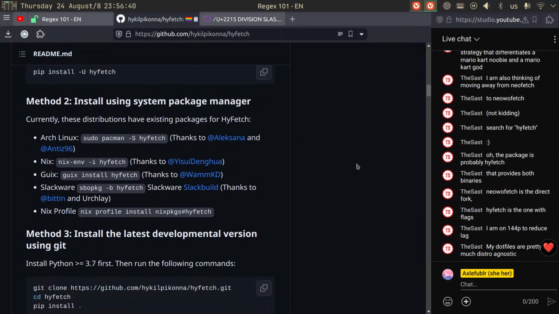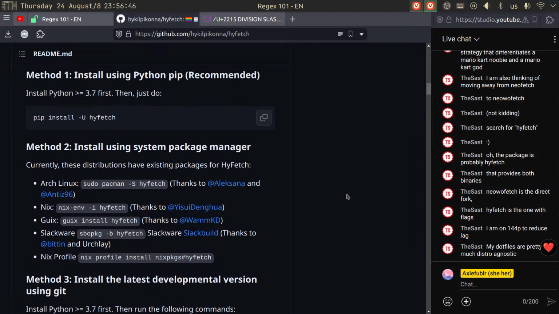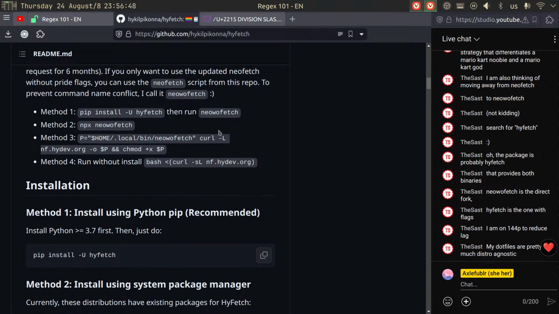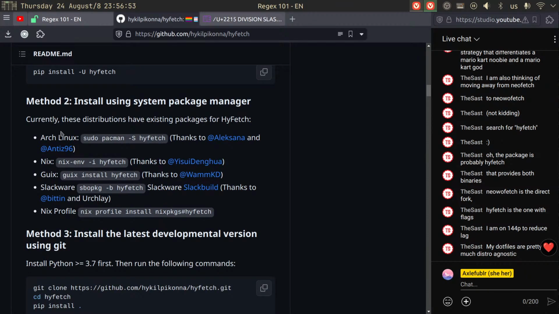I love this. And once again, why I love Arch so much. I didn't have to do any Python bullshit. I don't like installing stuff with Python. No, there's just an Arch package for it. And to be fair, there's also Nix. But I use Arch and I'm enjoying the fact that I can do this.